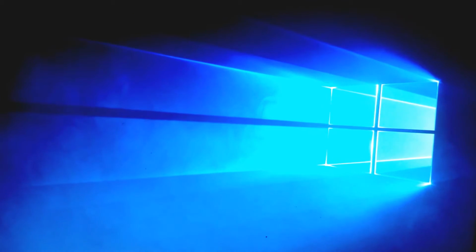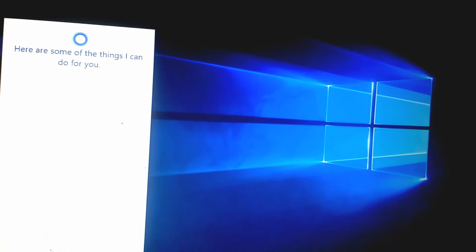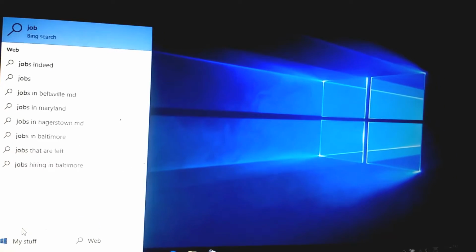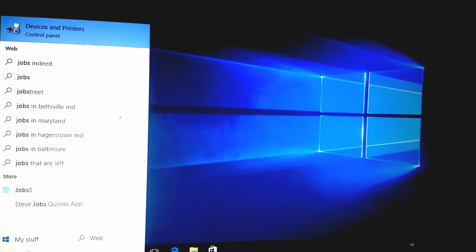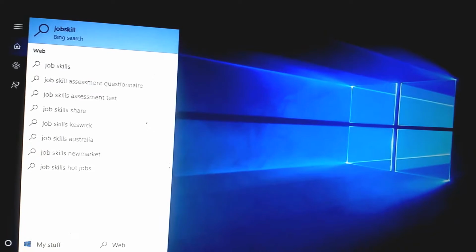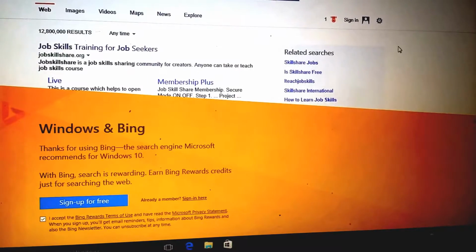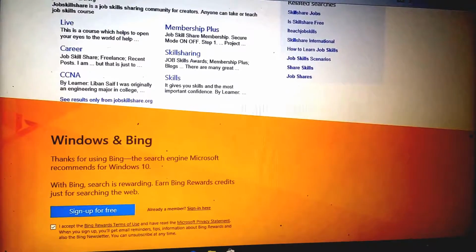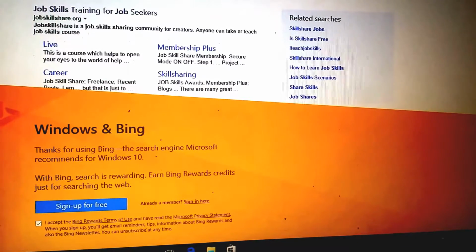Here's something new. This search is called Cortana. Okay, so let's see how it reacts to our site. I'm just going to type my site, job skill share. Let's just click on that and let's see what it comes to. Oh, look at that. As soon as you click on job skill share, Bing gave us a nice and good results too. So that's a good thing.